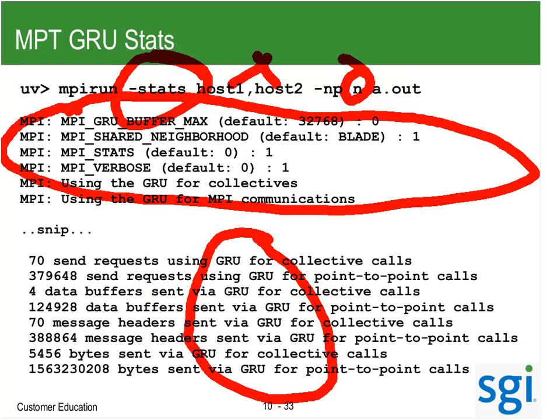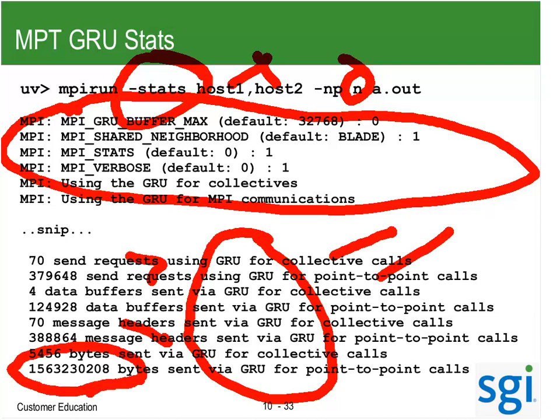So when you're using MPI applications, you have collective calls, broadcast and reduce, and you have point-to-point calls, send and receive. 2 different types of MPI library interfaces. Point-to-point are synchronous, collective are kind of asynchronous. So we're able to see number of requests sent, also message headers, and then here, number of bytes transferred using the GRU. I want to get these numbers actually doing something.